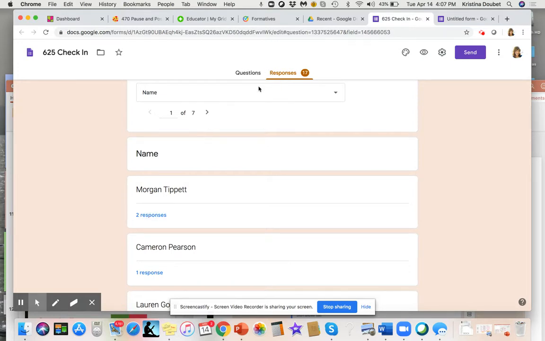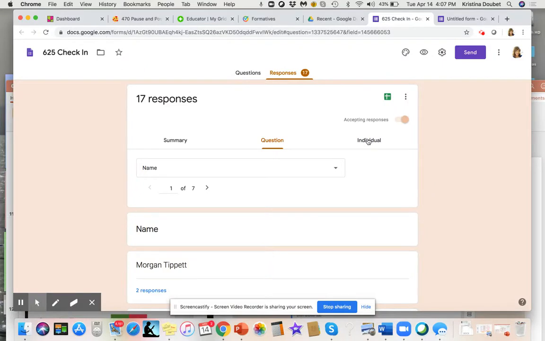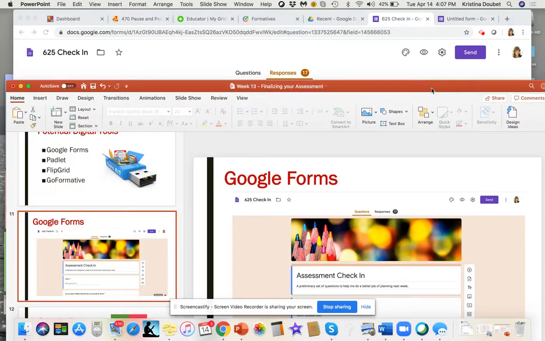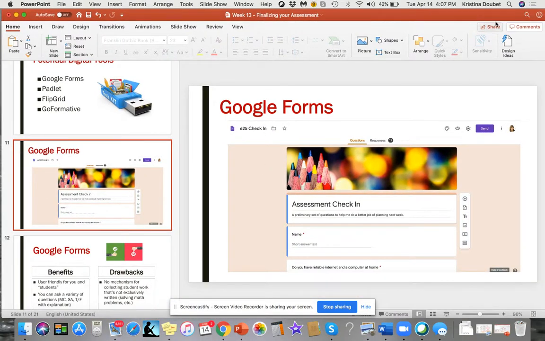So there's a couple of different ways that you can do this, or I could go click on individual. It would show me all of their answers for all of the questions. So different ways to do that. All right. So that's Google Forms. That's one of your options.